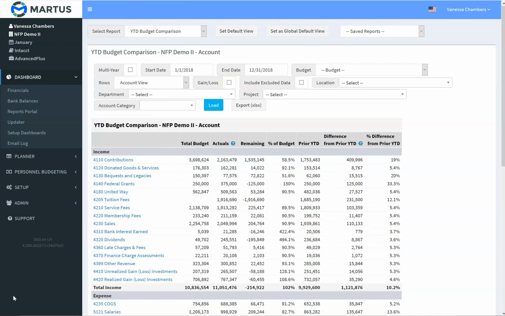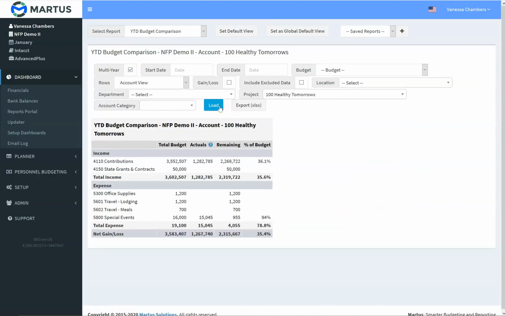The year-to-date budget comparison includes one unique and advantageous feature. If you click the Multi-Year checkbox and select a specific dimension value, then click Load, the start and end date are cleared and information is shown for all years in Martus. This checkbox must be used as illustrated in conjunction with choosing a specific dimension. This allows you to get overall information for the entire life of a grant. You'll also notice, when you select the Multi-Year checkbox, that the columns for the prior year-to-date actuals are not shown. They're not relevant because this report is for the entire life of the selected dimension.